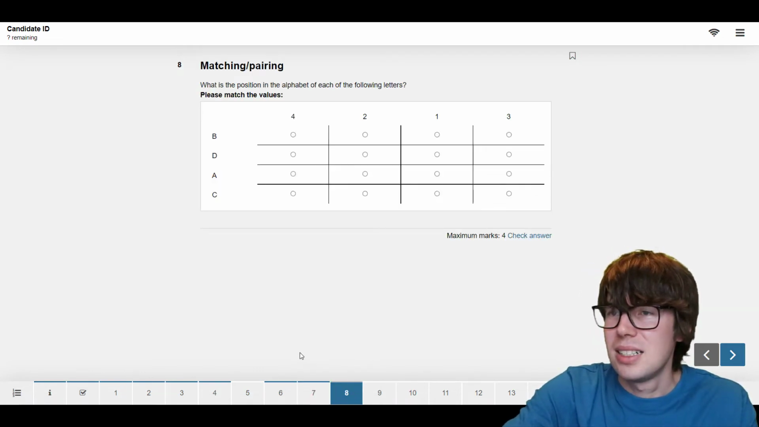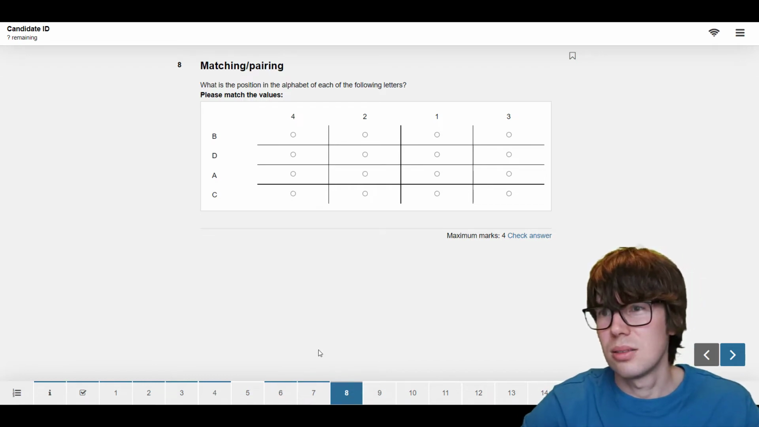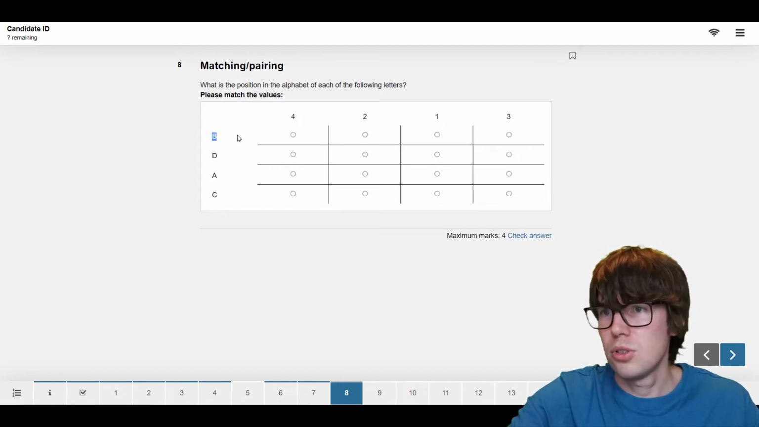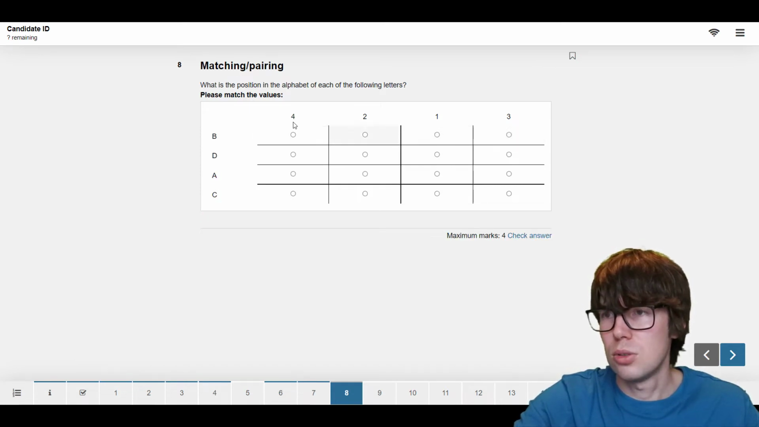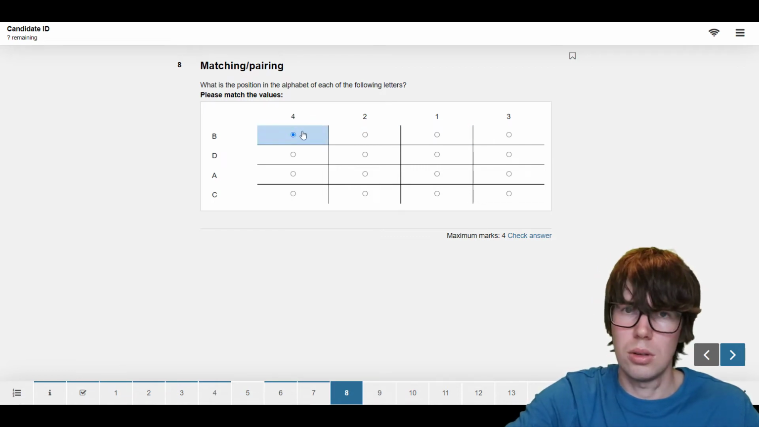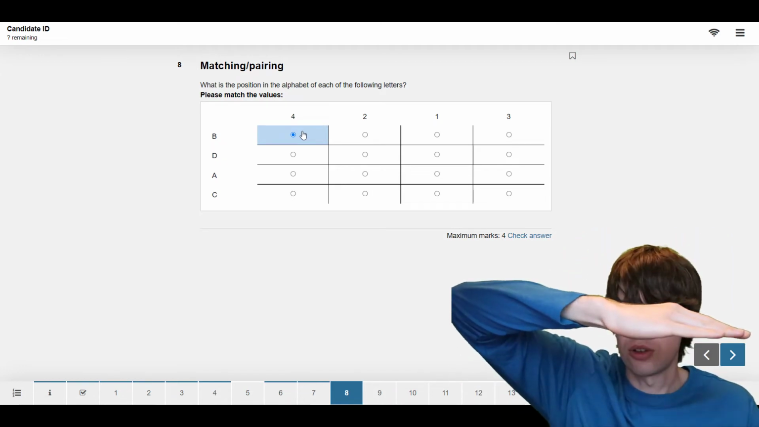Then we have the matching pairing. And this is essentially several different multiple choice questions stacked on top of each other. The first row here will be one multiple choice question, with four different alternatives to select from. Once you click on this row, you cannot deselect it, but you can only select one. If I click on one, the other one is deselected. So it is essentially a multiple choice where the alternatives went from being listed vertically to horizontally.